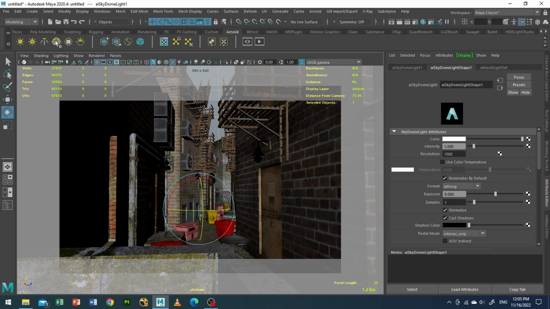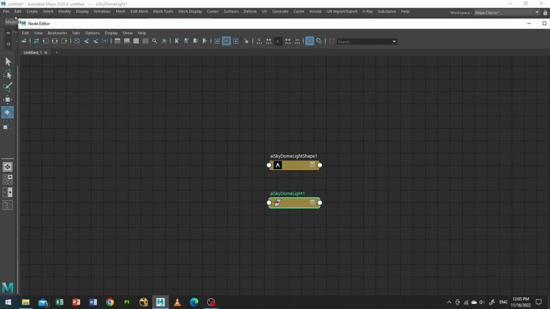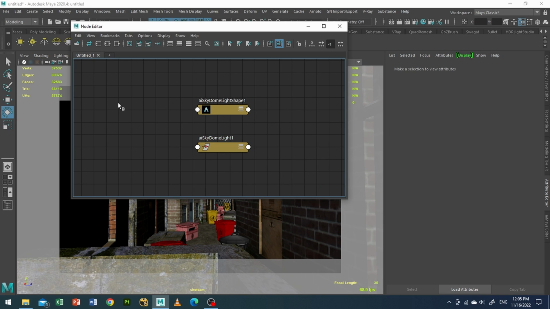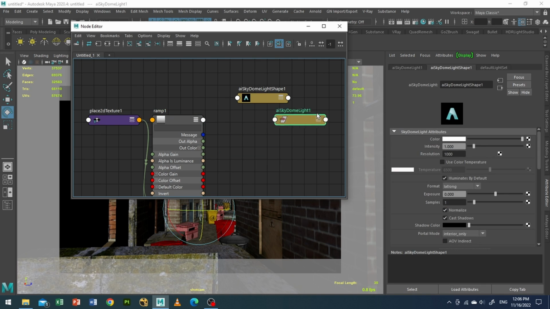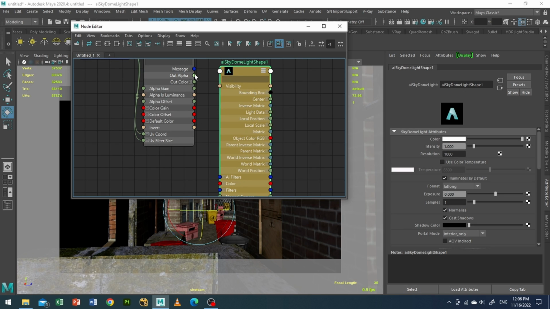Okay, so I create a sky dome, right? And instead of using an HDRI, we are gonna use a color ramp texture. Okay, so I'm gonna go to Windows, Node Editor, and I'm gonna input a ramp texture, right? Here also I'm gonna press 3, and I input the color from out color to this color, right?